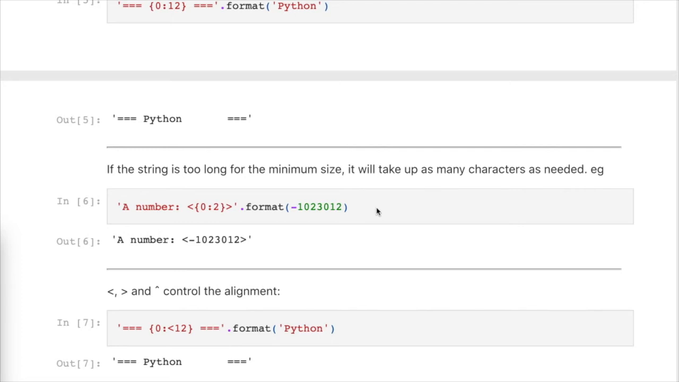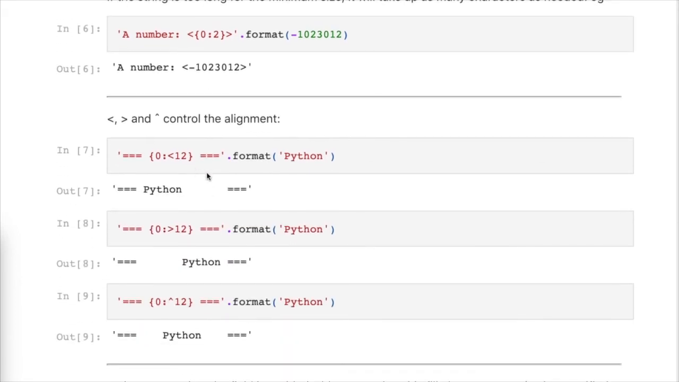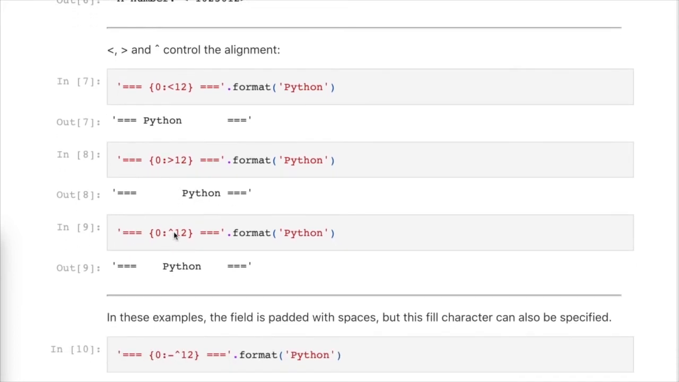By default, the interpolated string is aligned to the left. This can be modified to align to the right or the center. The single characters less than, greater than, and caret (to the power) control the alignment, like this. In this example, we use less than in front of 12 and we get Python to the left. And then we use the greater than and then we get Python to the right. And then the caret character will give us Python in the center.